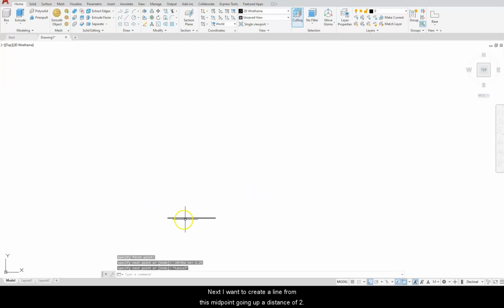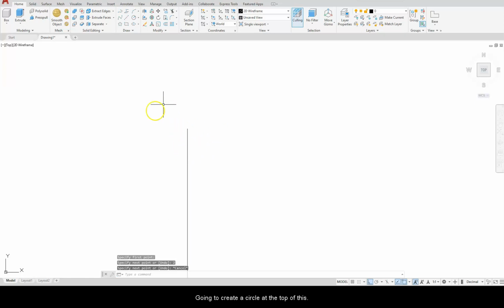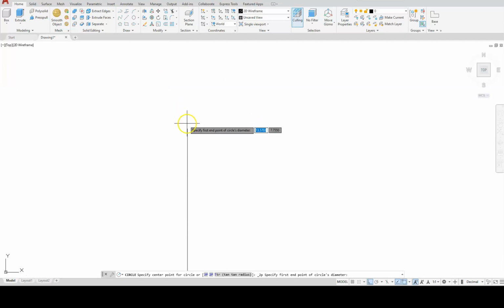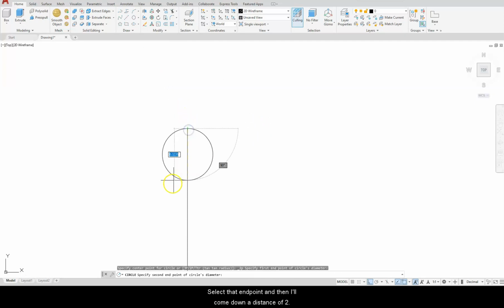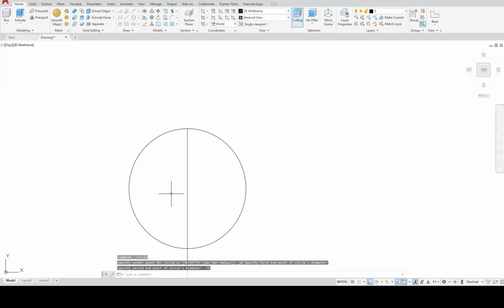Next, I want to create a line from this midpoint going up a distance of 2. So line from this midpoint going up 2. I'm going to create a circle at the top of this, but I'm going to use the 2-point circle. Click that endpoint and then I'll come down a distance of 0.75.